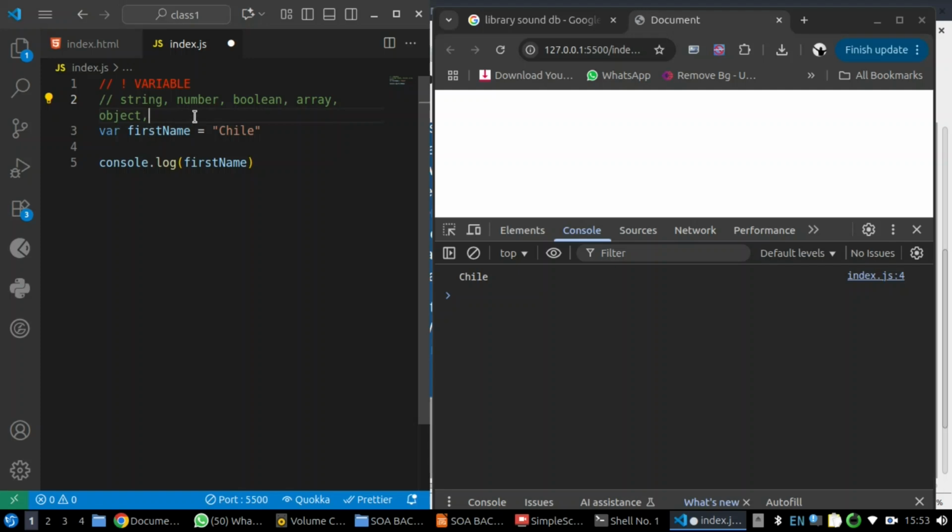So when you want to declare a variable, you need a keyword, which can be var, let, and const. You need the variable name, which is like the box. You need an assignment operator if you have a value to assign to it. So the value here is Chile. So this is a string. Now a string in JavaScript is any value that is inside a single or double quote.